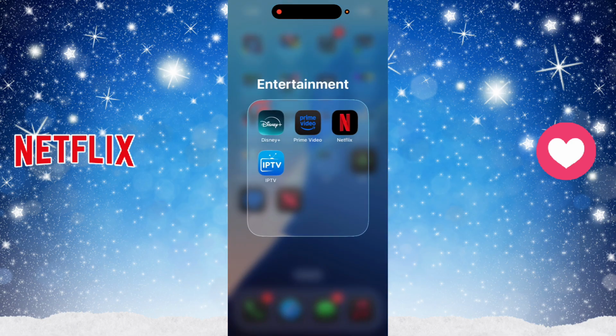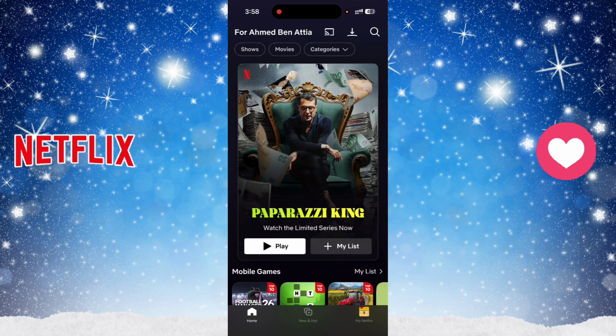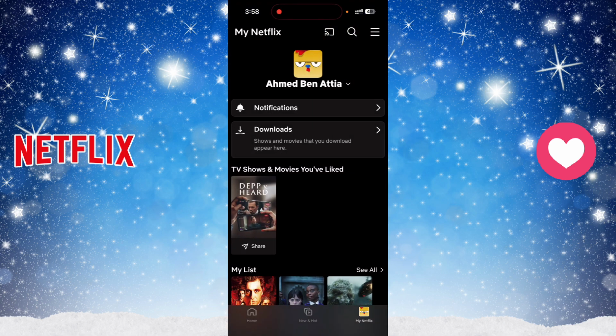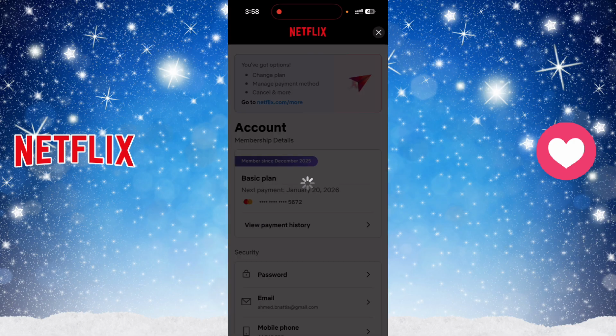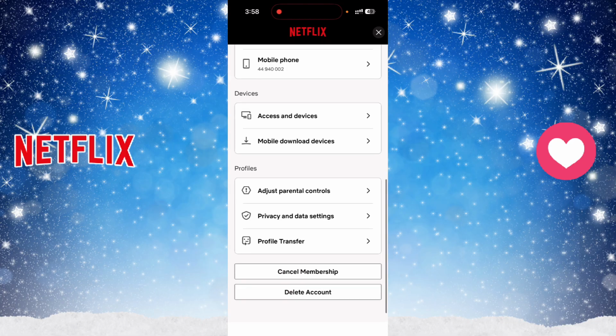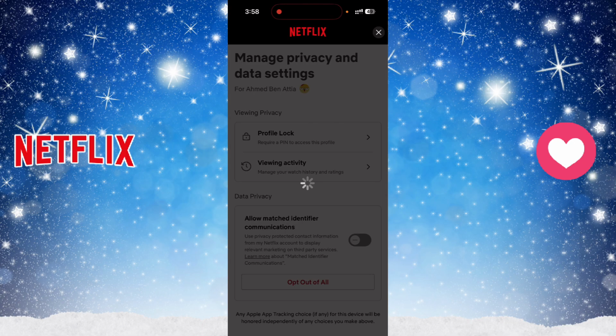You have just to go to your Netflix app. And after that, go click on My Netflix. After that, go and click on the three lines on the top right of the screen. Click on Account. Wait for a few seconds. And after that, go to Privacy and Data Settings.